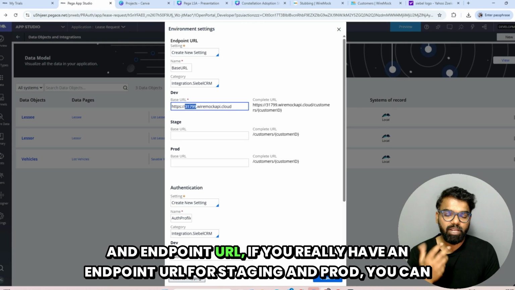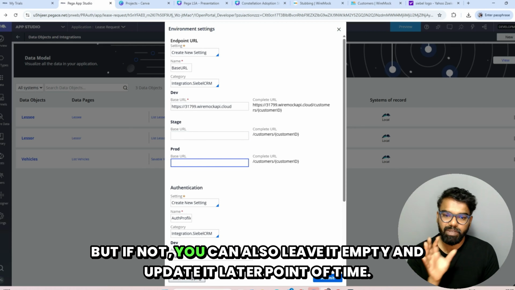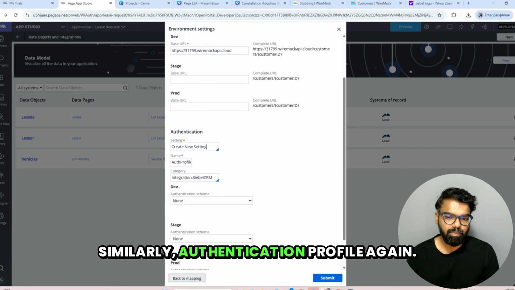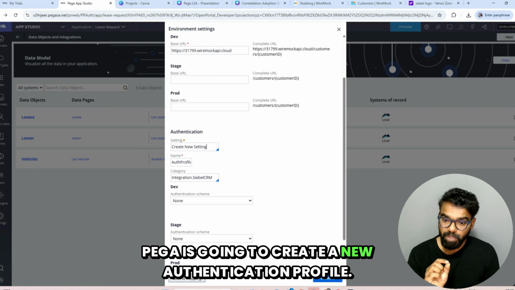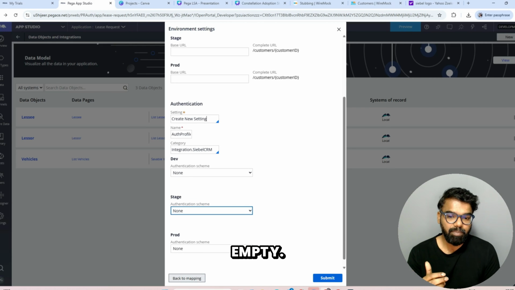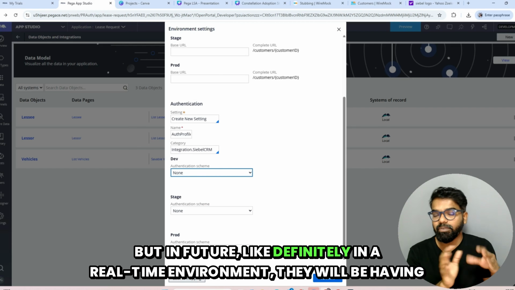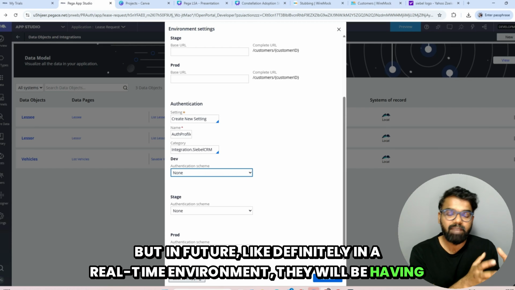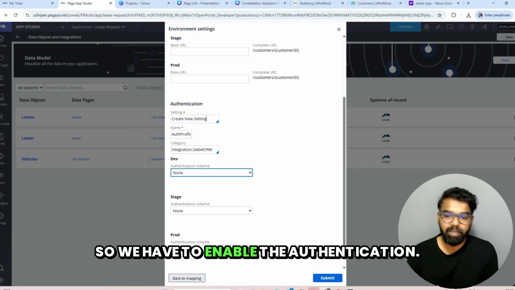And endpoint URL, if you really have an endpoint URL for staging and prod, you can update it. But if not, you can also leave it empty and update it at a later point of time. Similarly, authentication profile. Again, Pega is going to create a new authentication profile. And for now, we didn't use any authentication, so it will be kept as empty. But in future, definitely in a real-time environment, they will have some authentication set. So we have to enable the authentication.